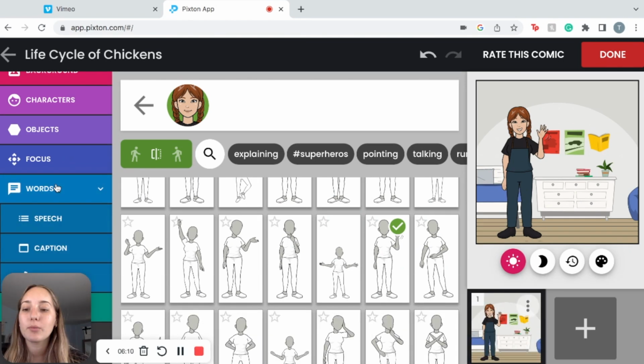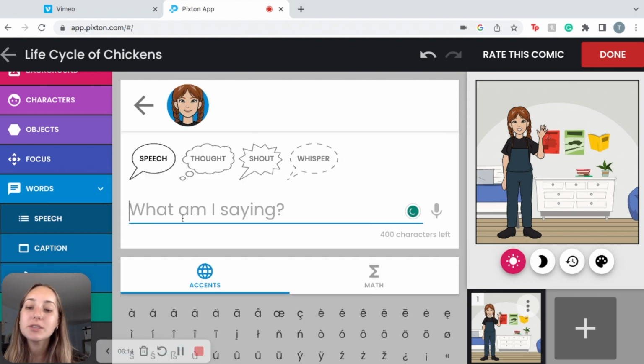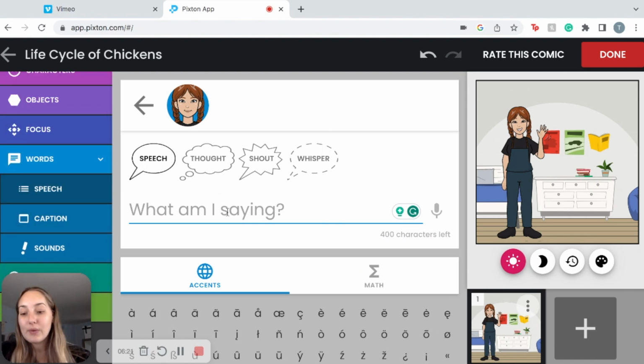Okay, so our next step is going to be to add words. So we're gonna make sure we have words. So we'll click the blue button and we'll click speech, because she's gonna be talking to the reader. We're not just having captions or sounds, although you can add those as extras. I want to make sure that your character is the one talking. So make sure your character has speech sounds.